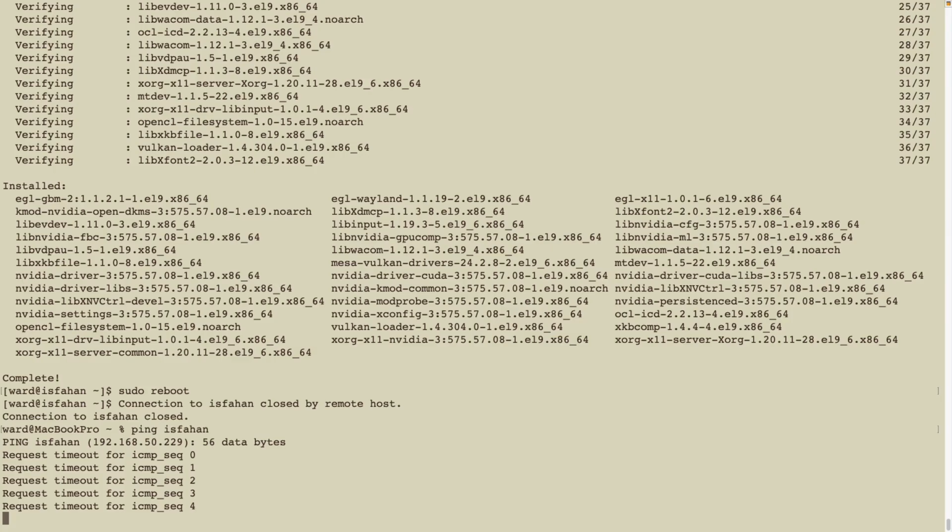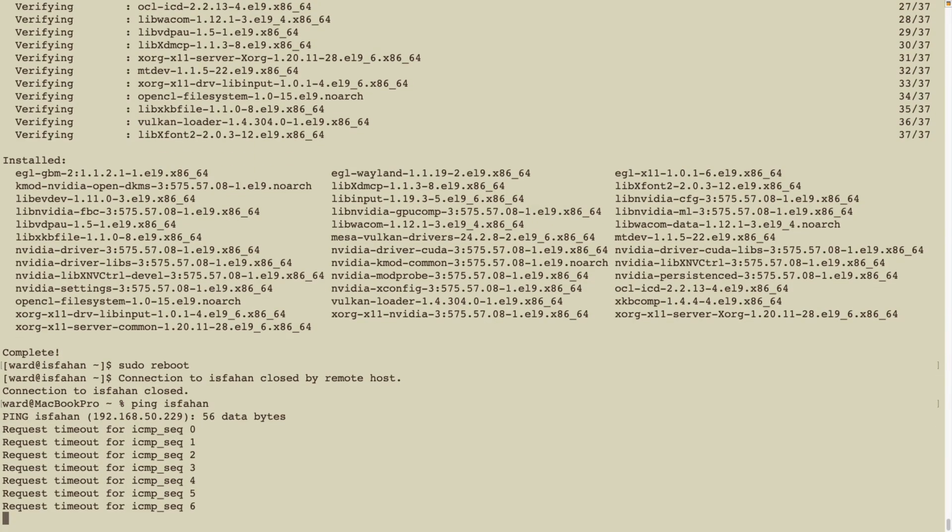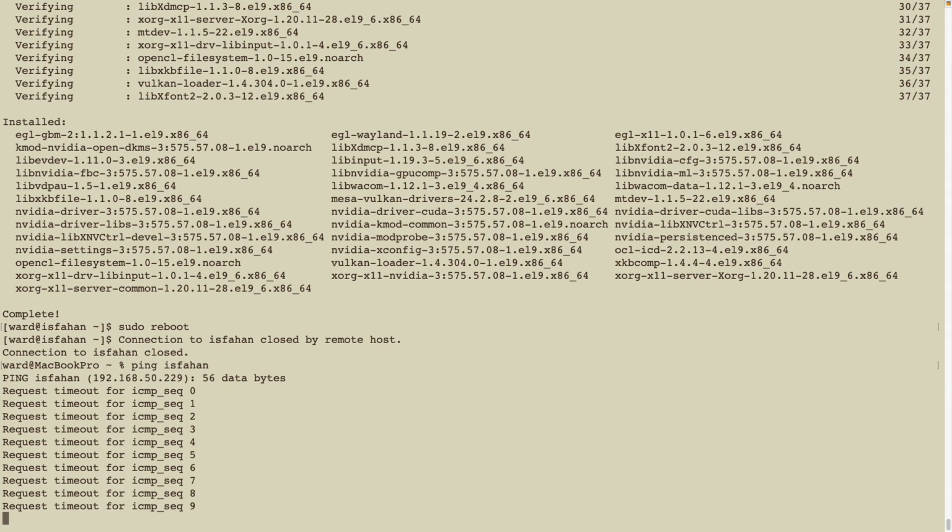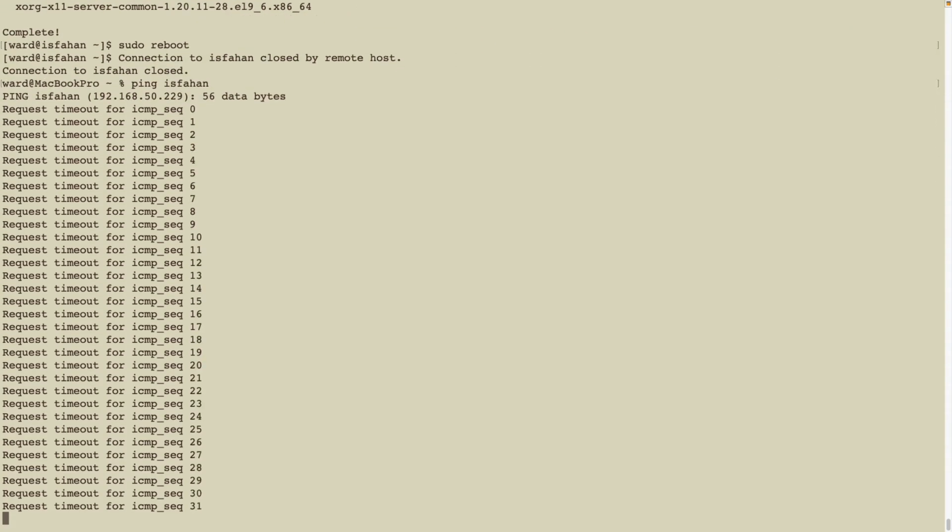Like I said, it is completely headless. There is the graphics card. There is no monitor plugged into it at all. All right, so we'll see it come back in a second.